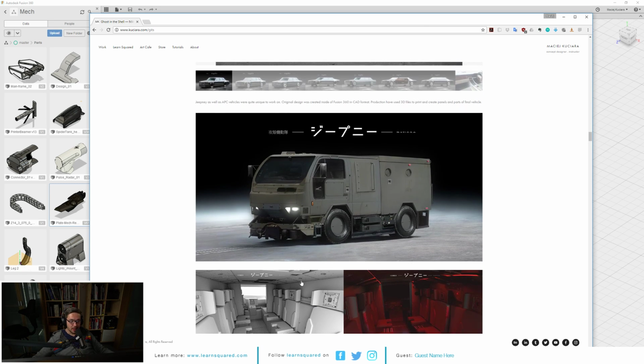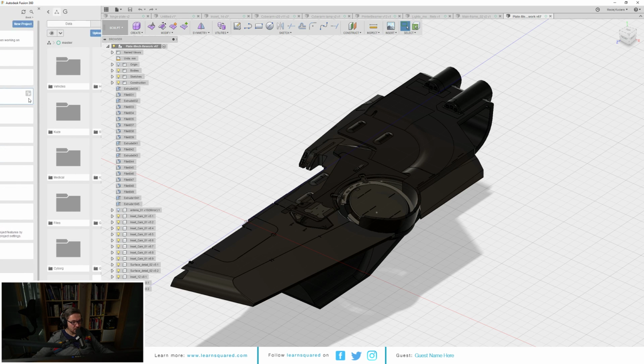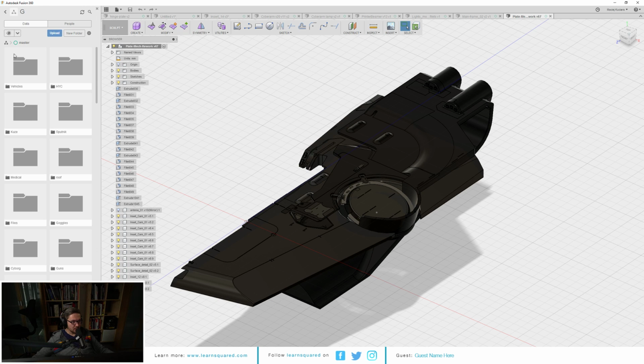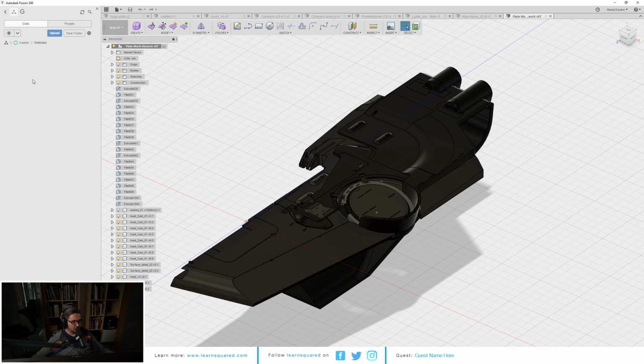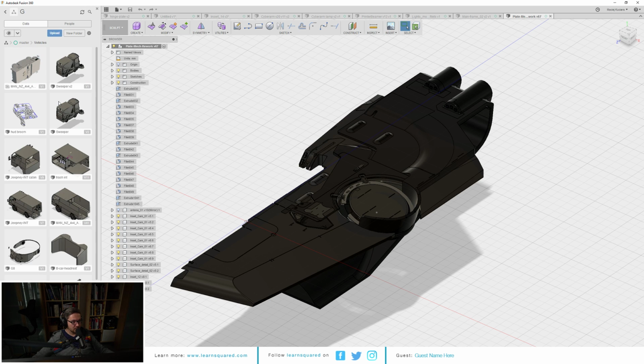So Gypney as well, I should have Gypney right here in Ghost in the Shell vehicles. Let's see if it's here.